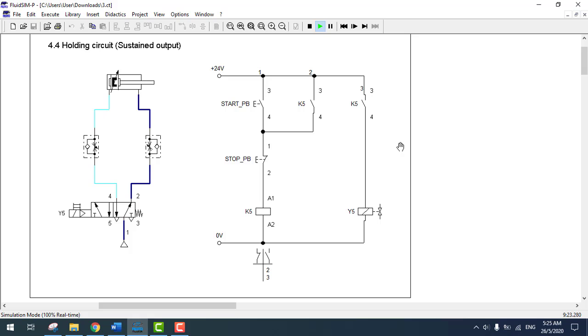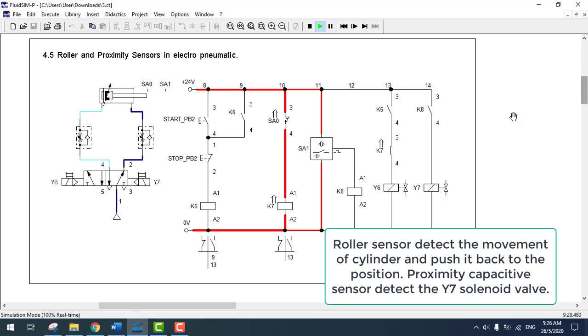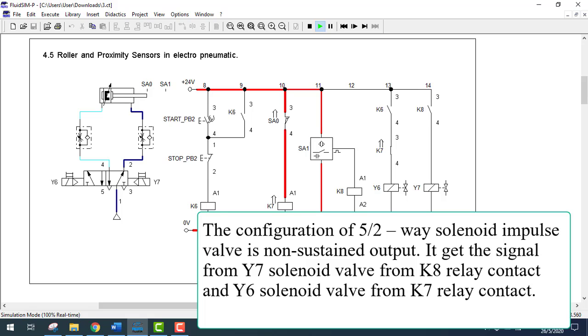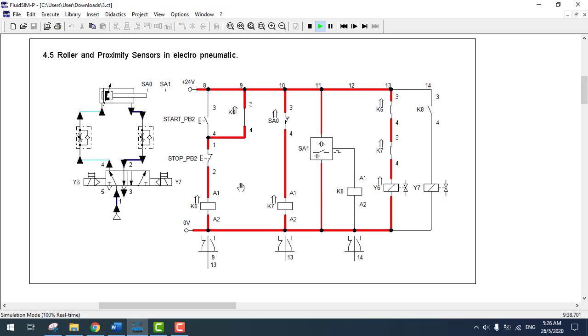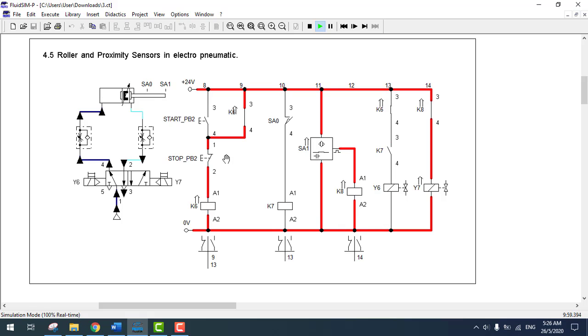Lastly, for figure 4.5, roller and proximity sensor in electro-pneumatic, I will also explain the operation of the electro-pneumatic circuit. When PB start is pressed, the cylinder extends and retracts back to back. The cylinder stops moving when PB stop is pressed. PB start allows the current to flow through the relays K6, K7 and K8. The K6 relay is self-latching and will only disconnect when PB stop is pressed.